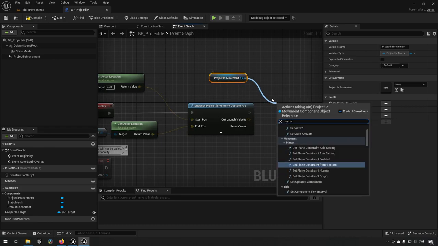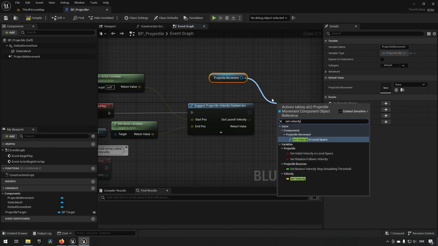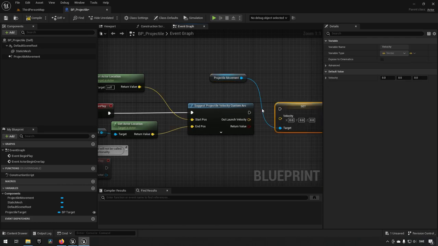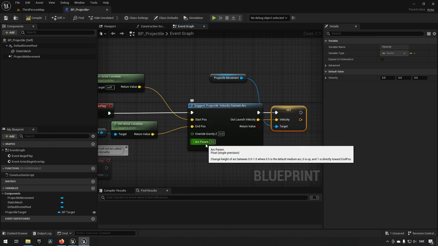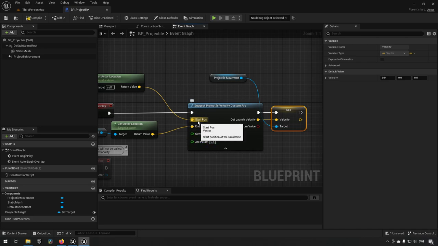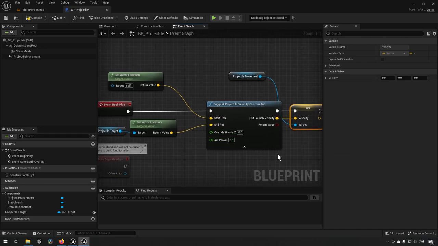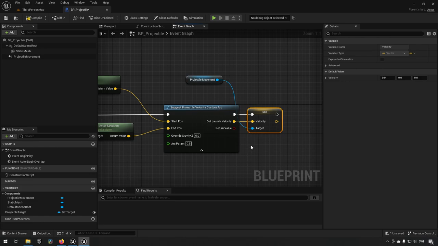Then after that, we'll take our projectile movement component. We'll want to set the velocity, and we'll set the velocity to the out velocity here. And the out velocity here is going to be determined based on the settings of our arc, which is an angle between 0 and 1, and our start location and our end location, and then allow it to go to our target that we have designated now.